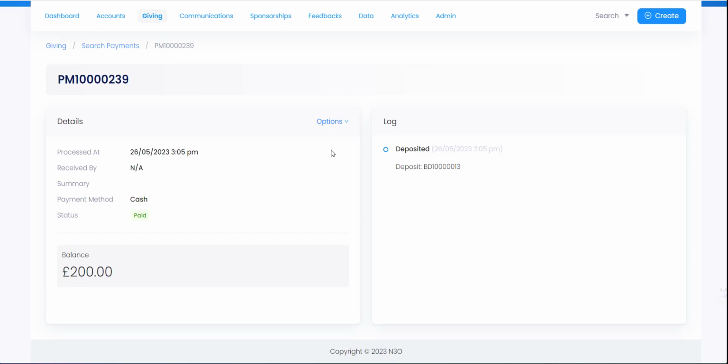Now, it's worth mentioning here very briefly that on this particular page, if a refund is required, then we can click on options and press request refund. We will cover this more in the financial element in a future video, but it is worth mentioning here that the refund option is here for refunds.